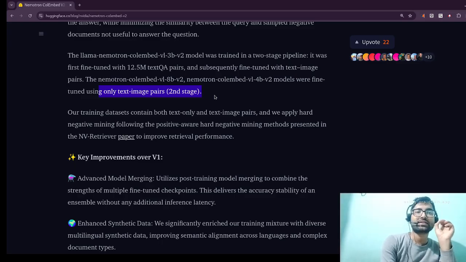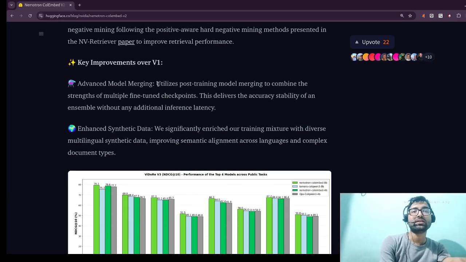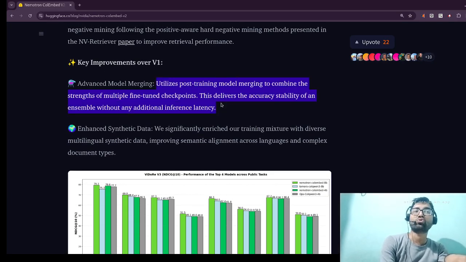Our training dataset contains both text-only and text image pairs, and we apply hard negative mining following the positive-aware hard negative mining methods presented in the NVIDIA retrieval paper to improve the retrieval performance. Key improvements overview: advanced model merging utilizes post-training model merging to combine the strengths of multiple fine-tuned checkpoints. This delivers the accuracy stability of an ensemble without additional inference latency. That means it is using model merging. Oh, interesting.